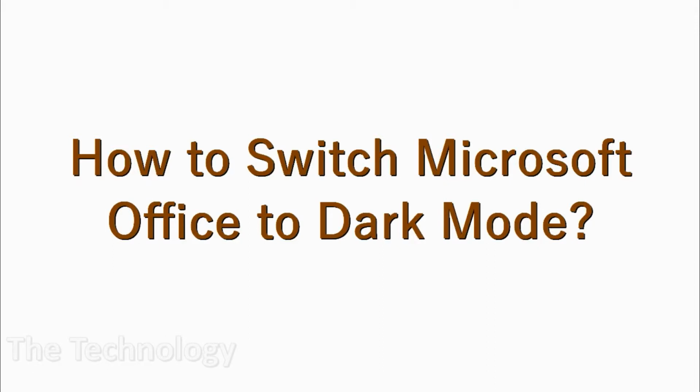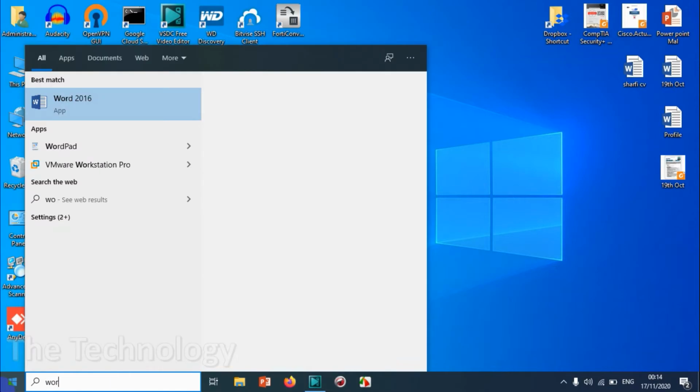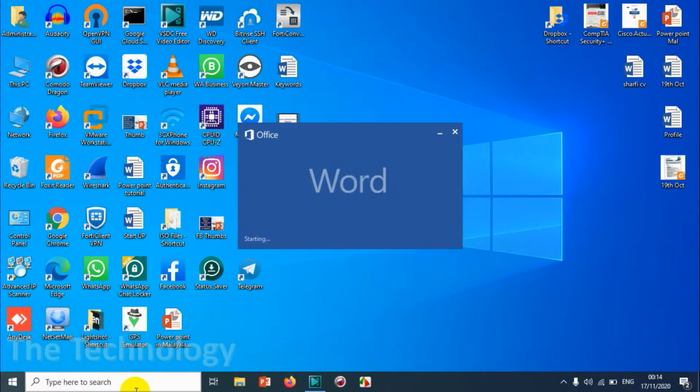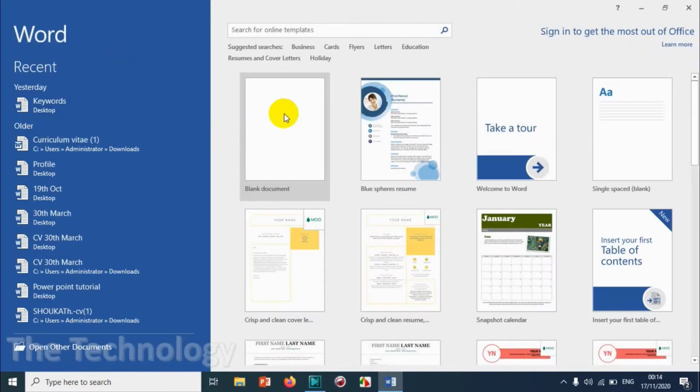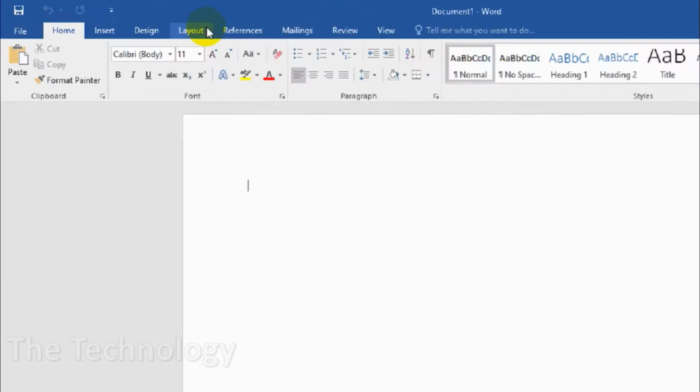In this video I'm showing how to switch your Microsoft Office to dark mode. So I'm gonna open Microsoft Word for the tutorial. Open the Word. I have a 2016 version. You should have a 2016 or 2019 version for this one.